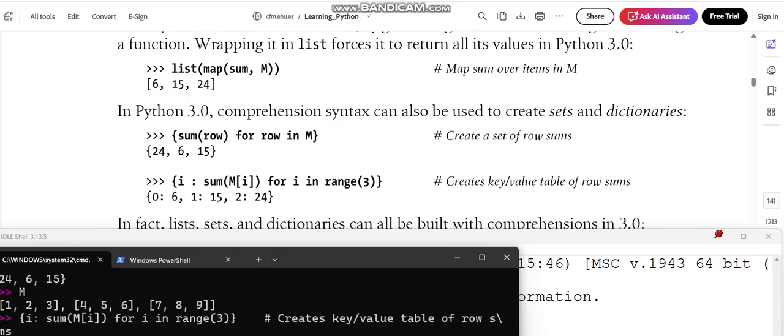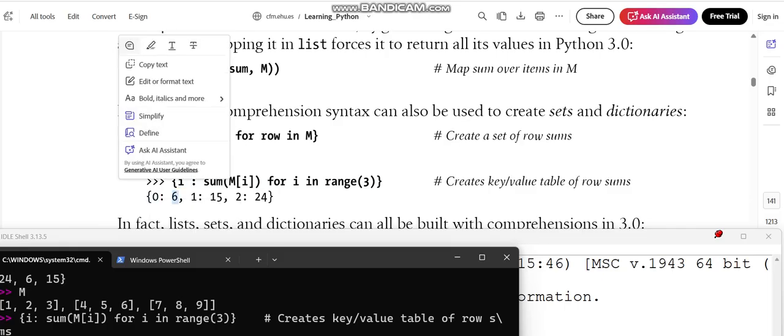So I will take 1, 2, 3. So sum of, so it is 0, 1, 2. Range of 3 is 0, 1, 2. So sum of M in square bracket I means, for I in range of 0, 1, 2. First I will take 0, so sum of the 0th row in the matrix M. And here also it is 0. So I is 0, that's why it is 0, and then it will display the sum for the 0th row. What is the sum?